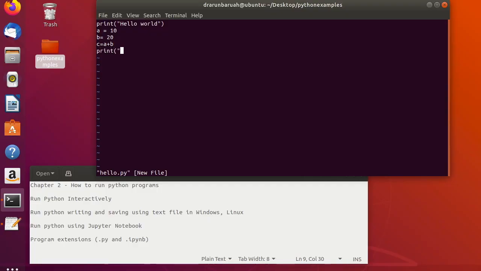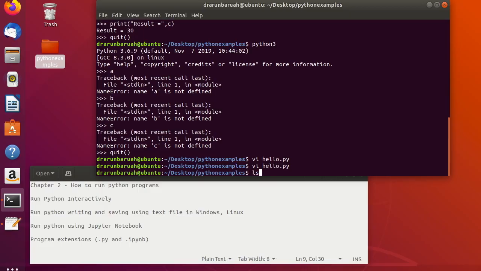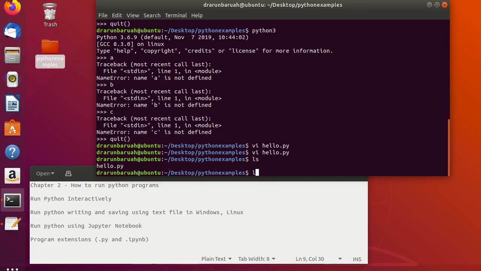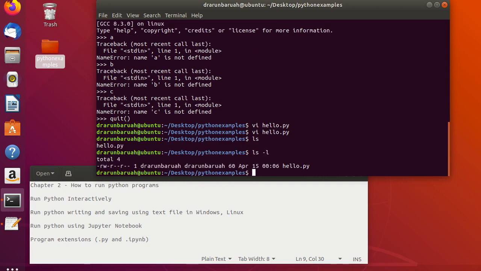Print result equals to, then c. Now let us save this file. Okay. Now ls, you will get this particular file. ls -l. So in order to run anything in Linux, you have to make it executable, right? This is a step you have to do only in Linux.